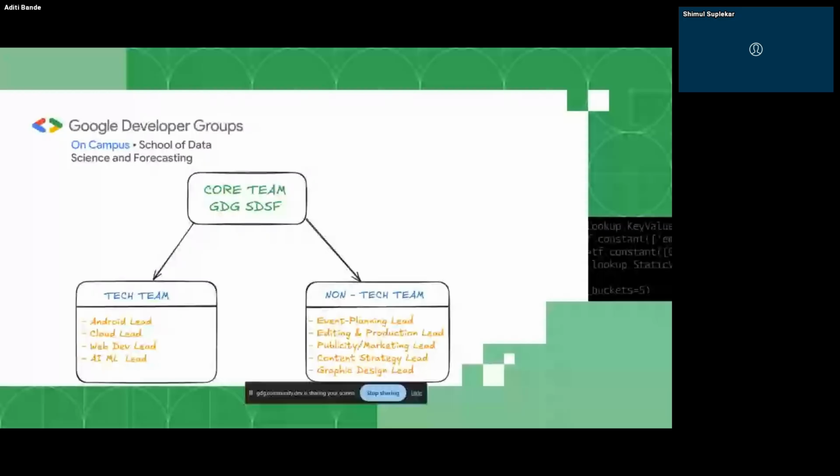What are the requirements? Of course, strong writing skills, storytelling ability, and a good command over grammar and tone adaptation. You should be a creative thinker, and it would be better if you have experience in blog writing or script writing. Okay, if anyone has any doubt regarding these non-tech roles, you can ask.